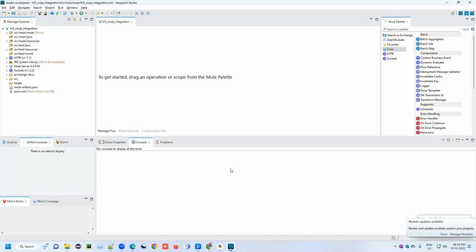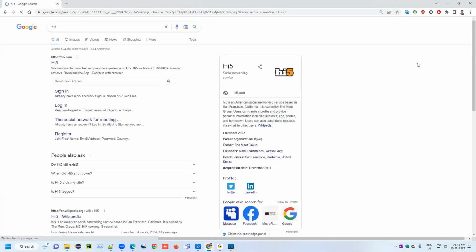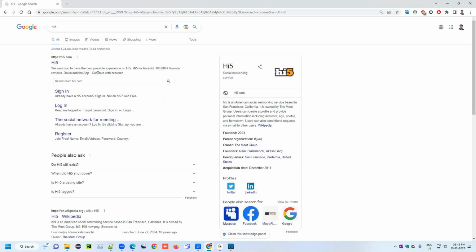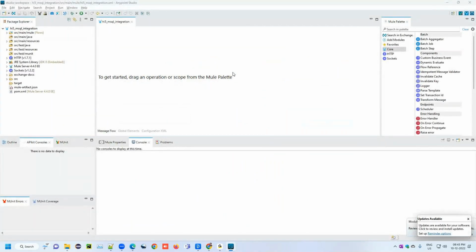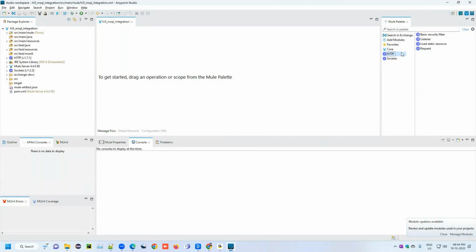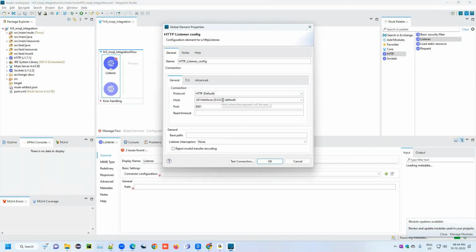For example, you can see there is a Hi5 site, like a social media website. The requirement is that once the user enters these details and clicks on the sign up button, the records have to be stored into the MySQL database. For that, you have to provide a listener. You can just drag and drop your listener over here, and provide the application address. This address could be localhost 8081, but in real time it will be different, and you don't need to worry about all those things.